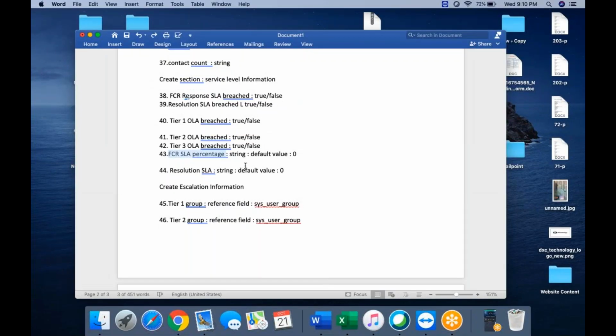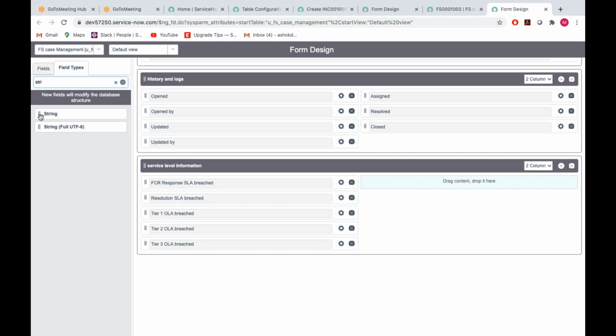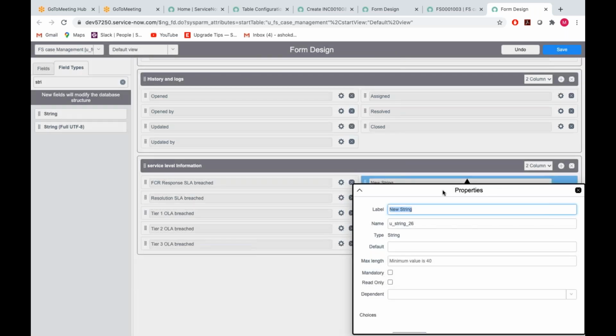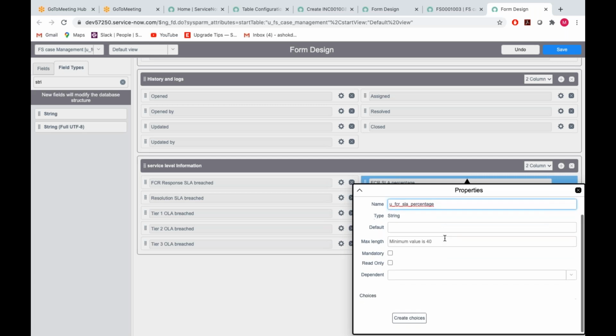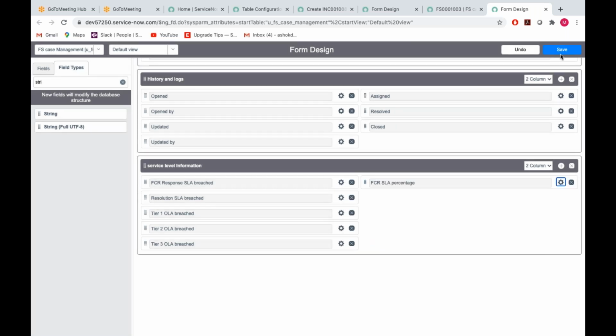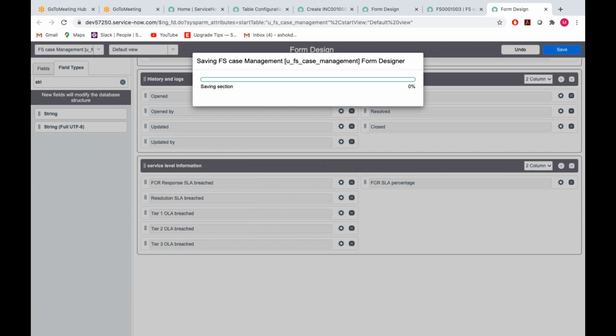And the next field is a string field, FCR SLA percentage, and default to 0. So get the string field here, and u underscore FCR underscore SLA underscore percentage. And see, they mention we need to have a default value 0. Now specify the default value here and save it. We'll see how this default value will come to the field.